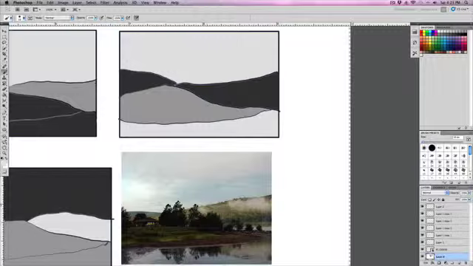Now, just because I've got the midground being very light or the background being very, very dark, doesn't mean that I have to stay within that. Now I can start to push and pull the area, but all I'm doing is making a value study for what I'm trying to work with.